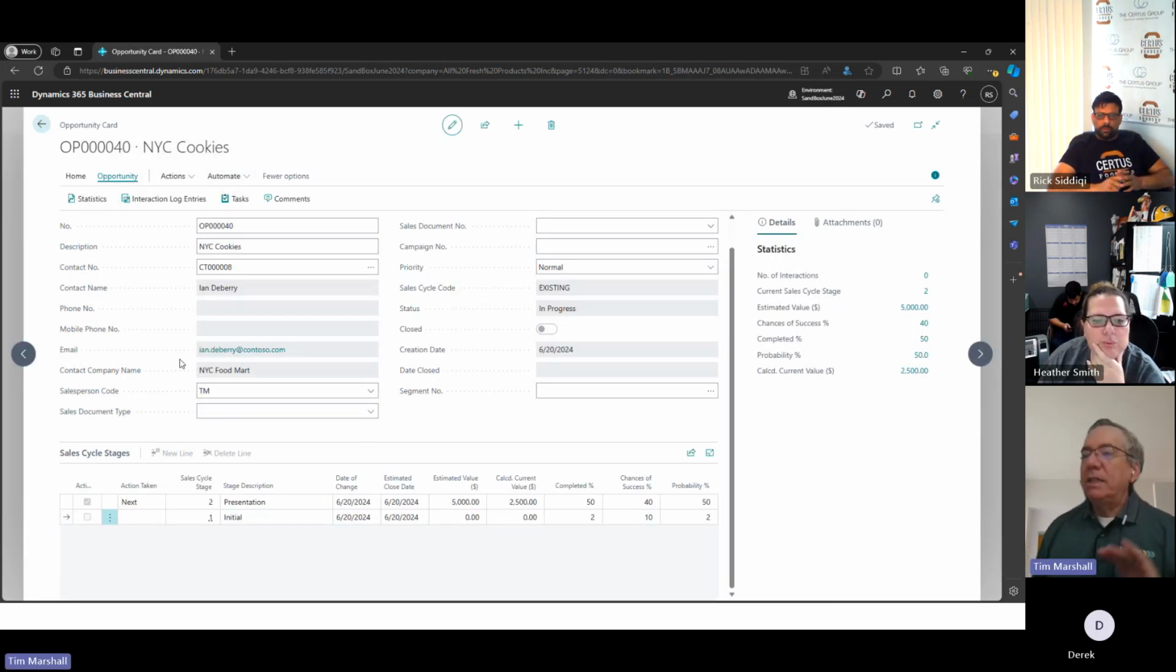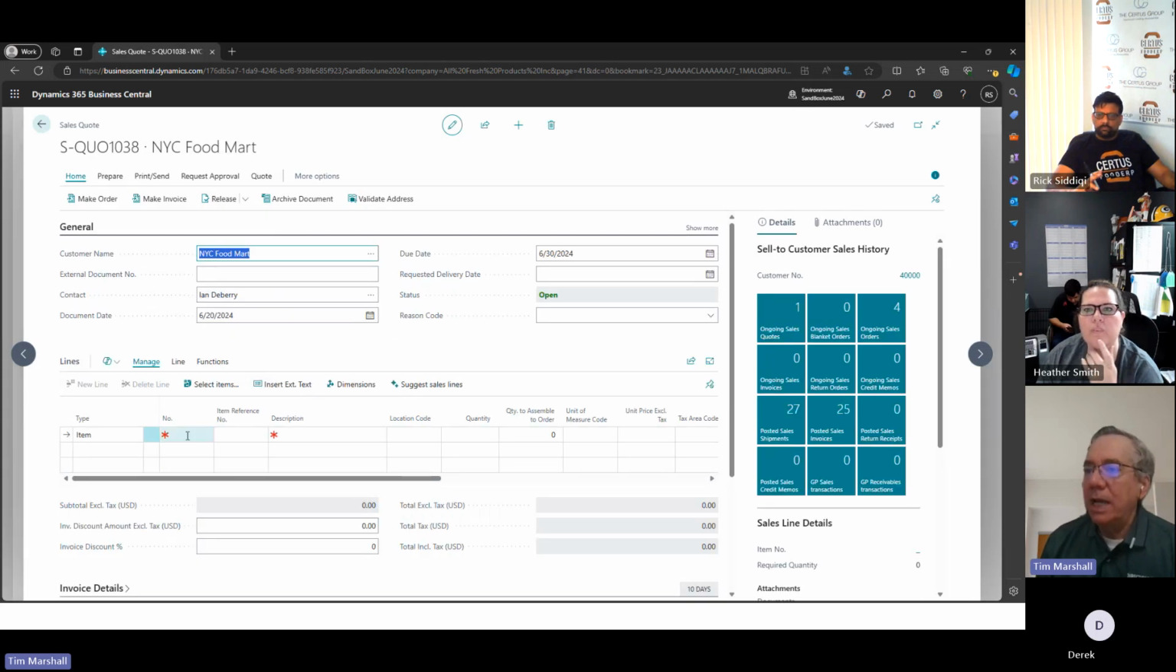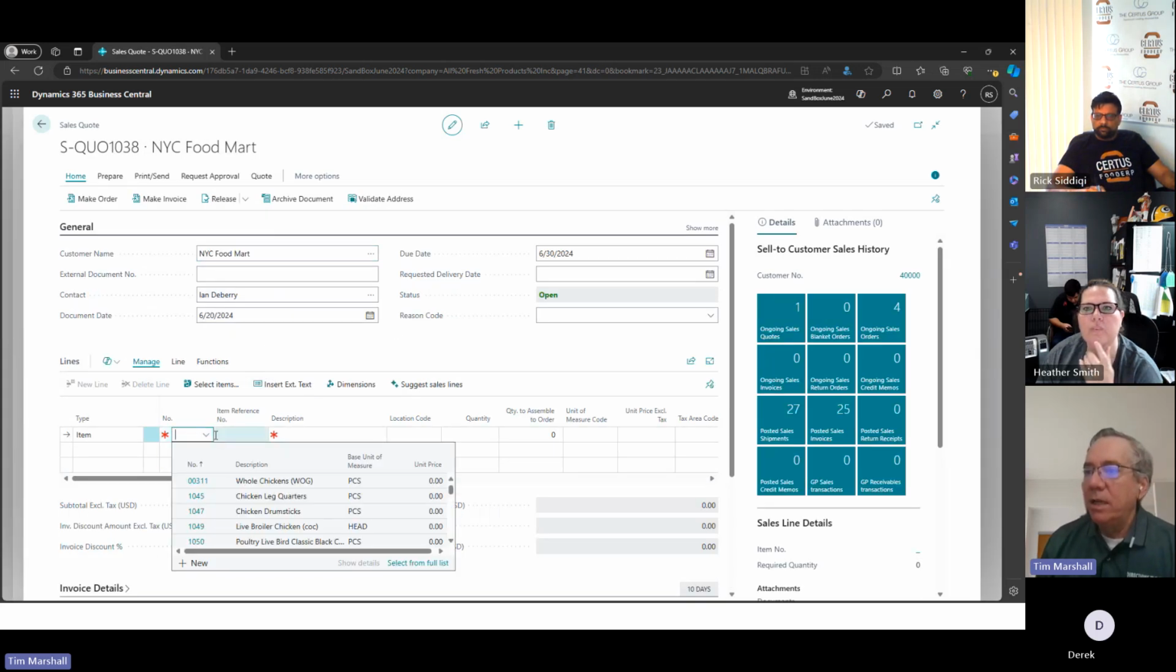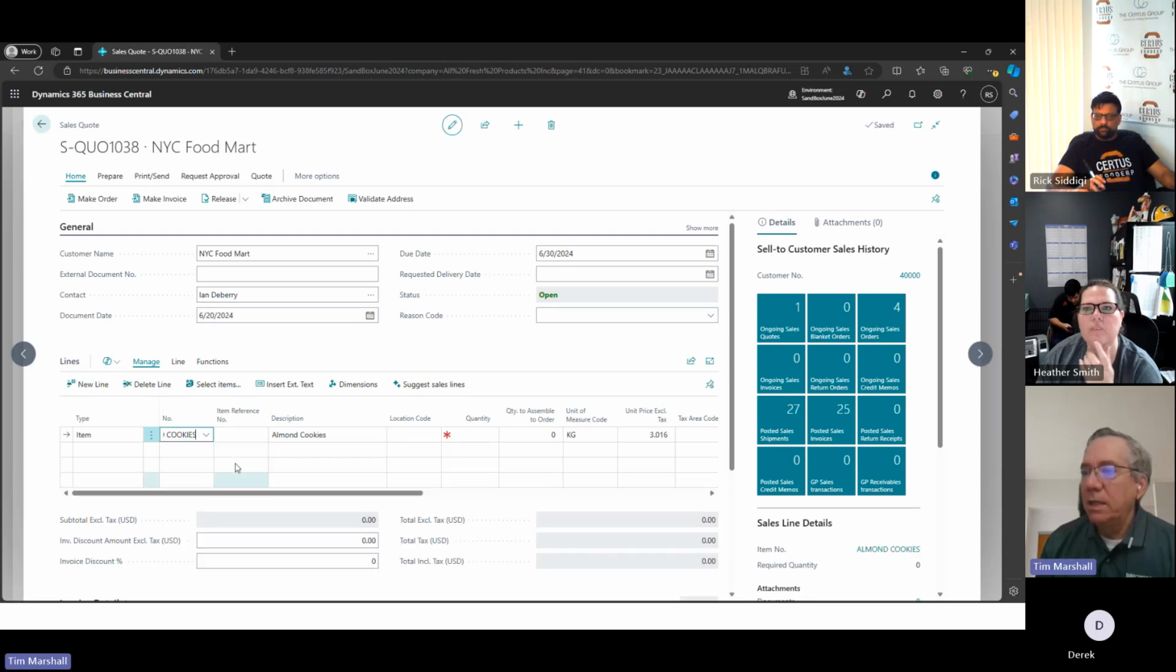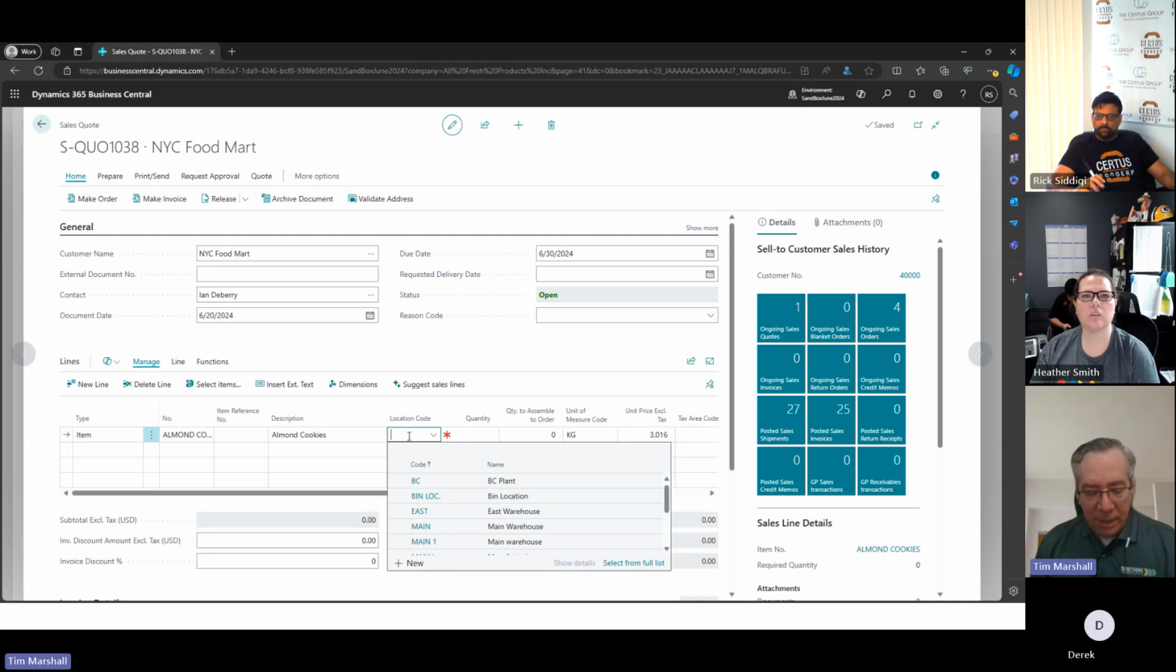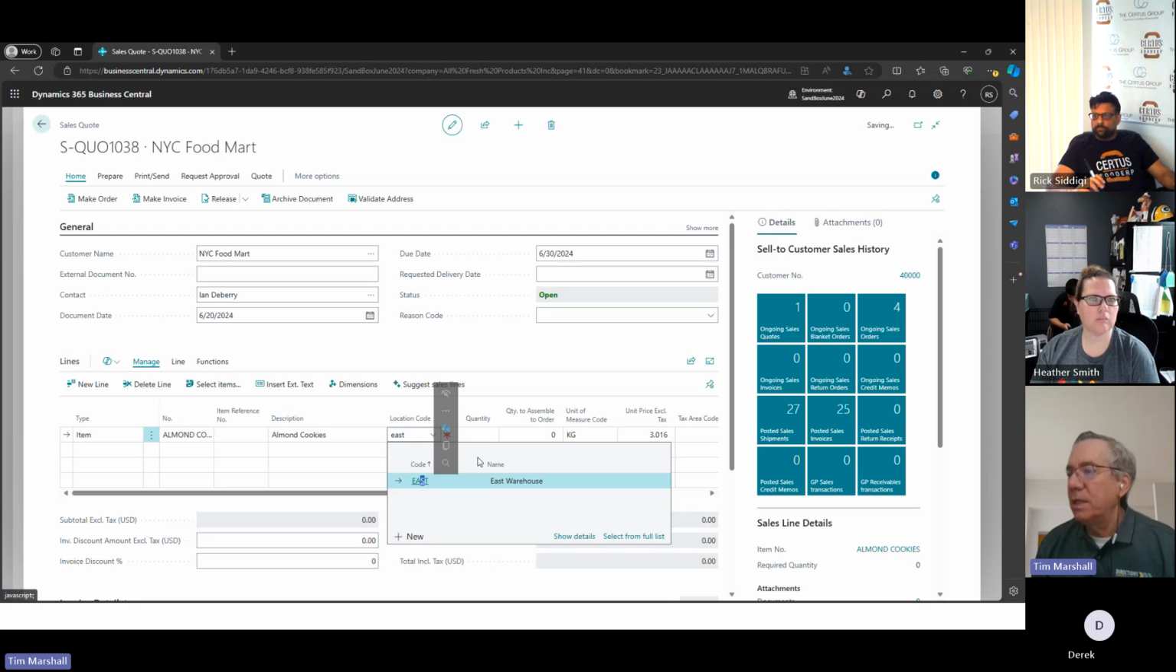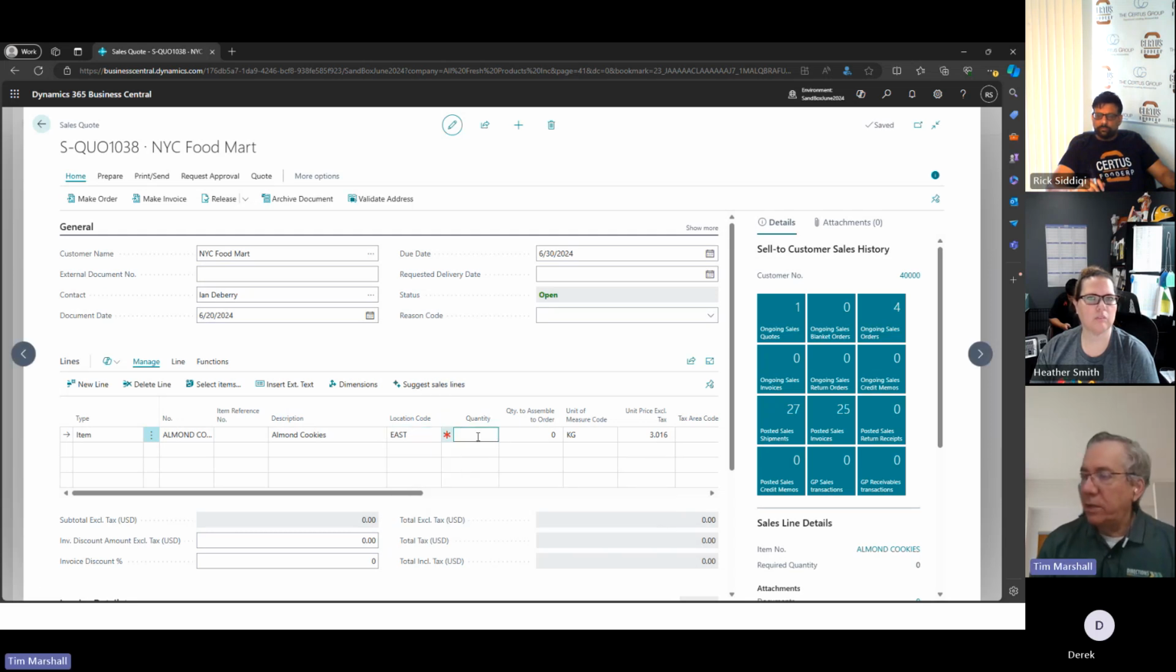Okay, and then once we get to the third stage, then we're going to do a proposal. And at the proposal stage, we're going to create a sales quote. I'm going to click on Create Sales Quote, and that's going to create a quote document here where we indicate what item we're going to quote. So I'm going to select the almond cookies, and I'm going to enter a location code for our East warehouse, and then I'll enter a quantity.